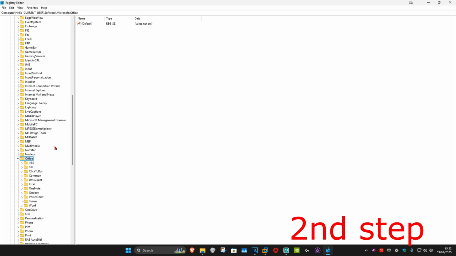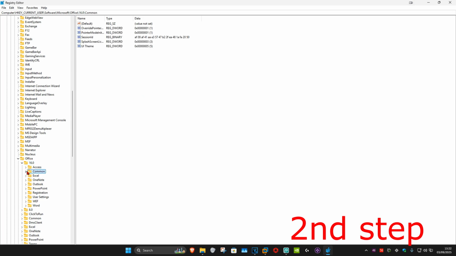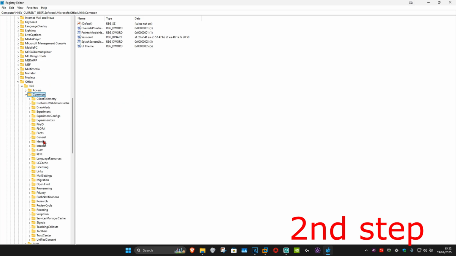And now you want to expand 16. And now you want to expand Common. Now you want to click on Identity. And now this will appear on the right side. Again, you can follow everything that I did up here. Make sure that you're now in the Identity folder.